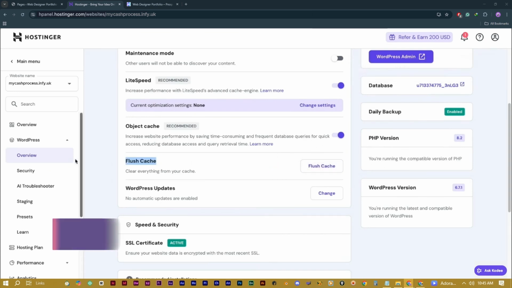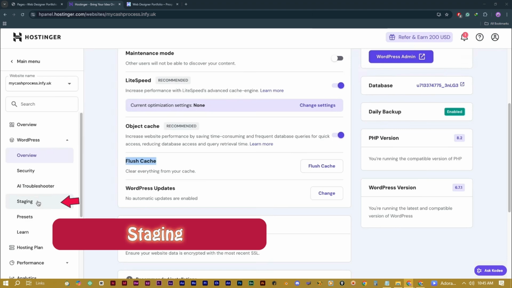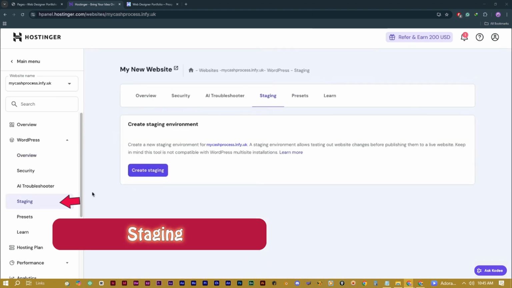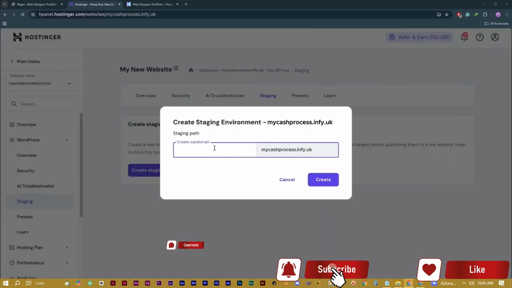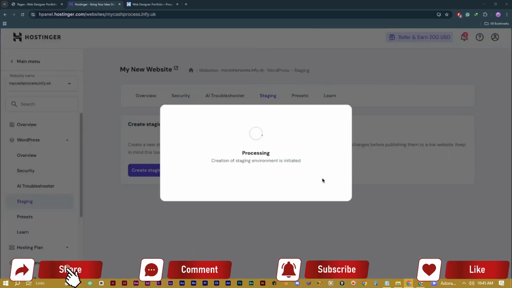Over on the left, there's also Staging. Hostinger makes it super simple to create a staging environment, which lets you test updates on a separate copy of your website without affecting the live version. Just click Create Staging, name it like Testing, then hit Create and Close.